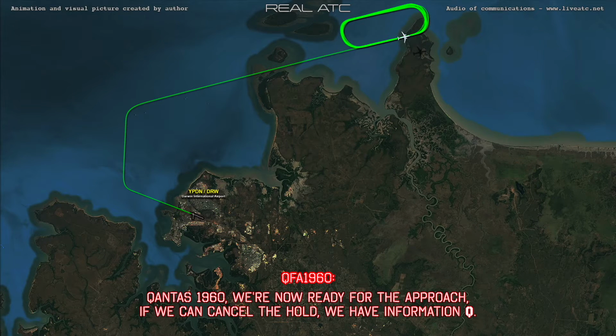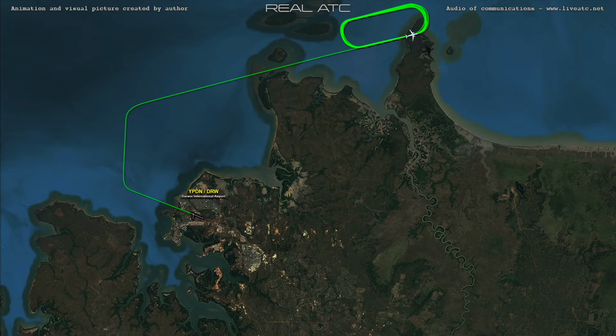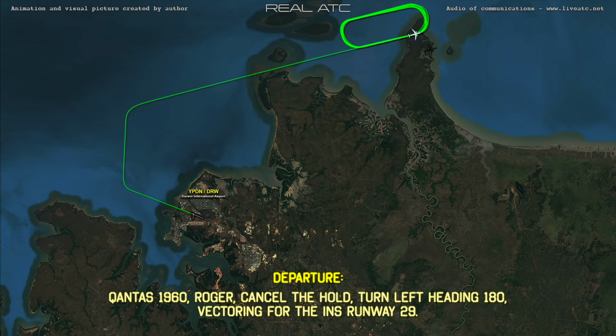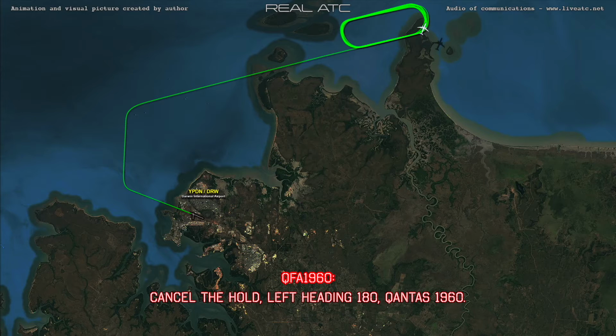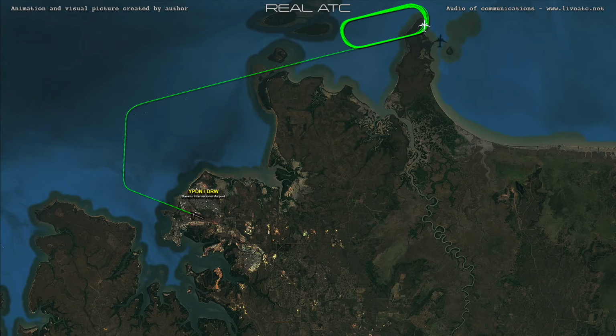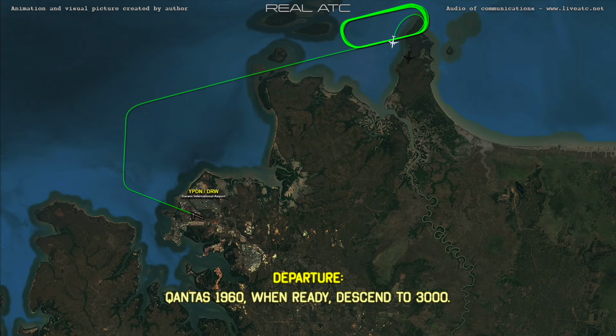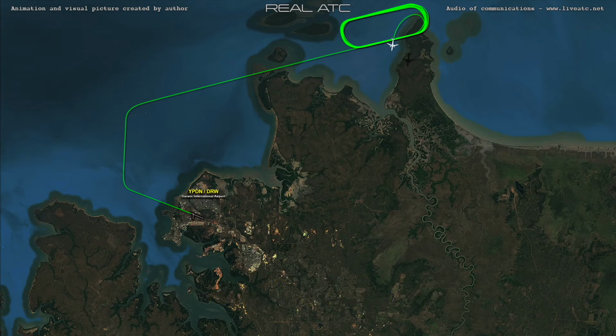Qantas 960, we're now ready for the approach. We cancel the hold. We have the information. Qantas 960, roger, cancel the hold, turn left heading 180, vectoring for the ILS runway 29. Cancel the hold, left heading 180, Qantas 960. Qantas 960, when ready, descend to 3,000. When ready, 3,000, Qantas 960.